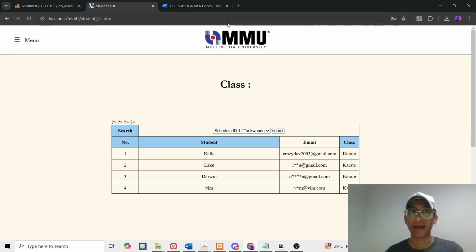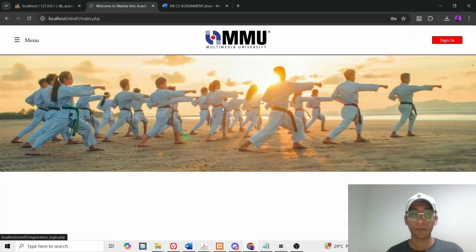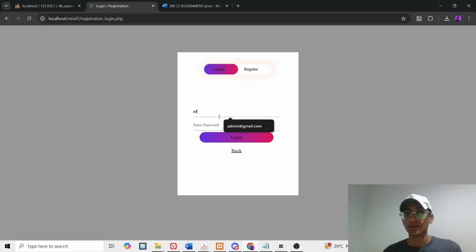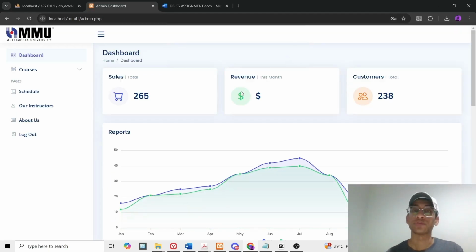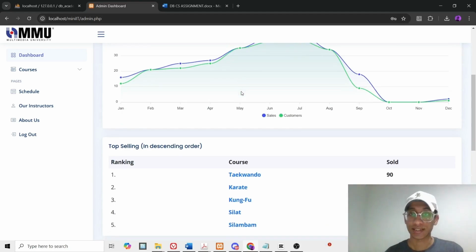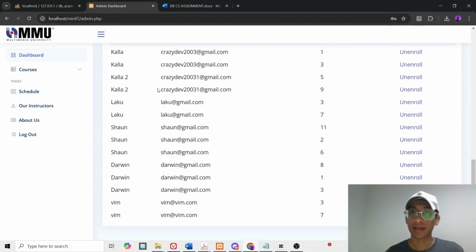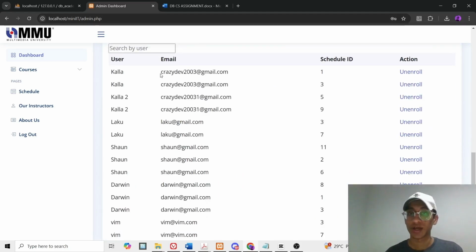Whereas for our admin, let's log into the admin. So we've given the admin their own page to perform their tasks. As you can see, for the admin, all entries, all emails are not masked. So there is dynamic data masking present.